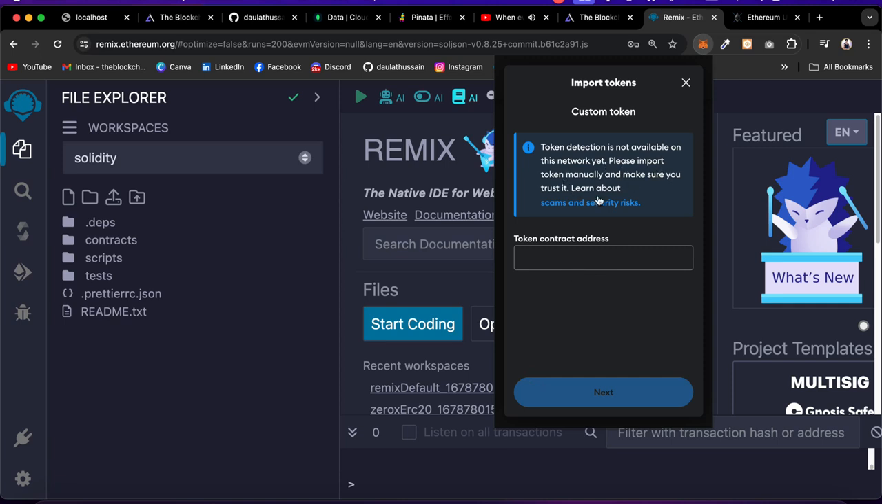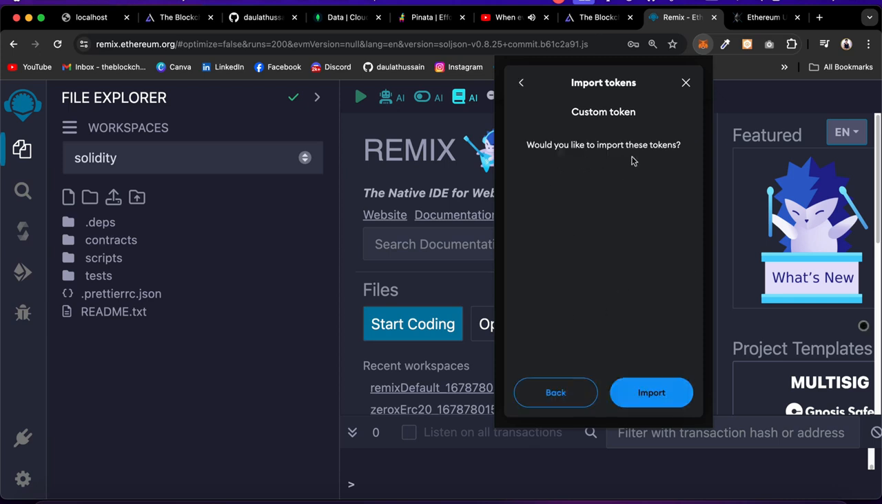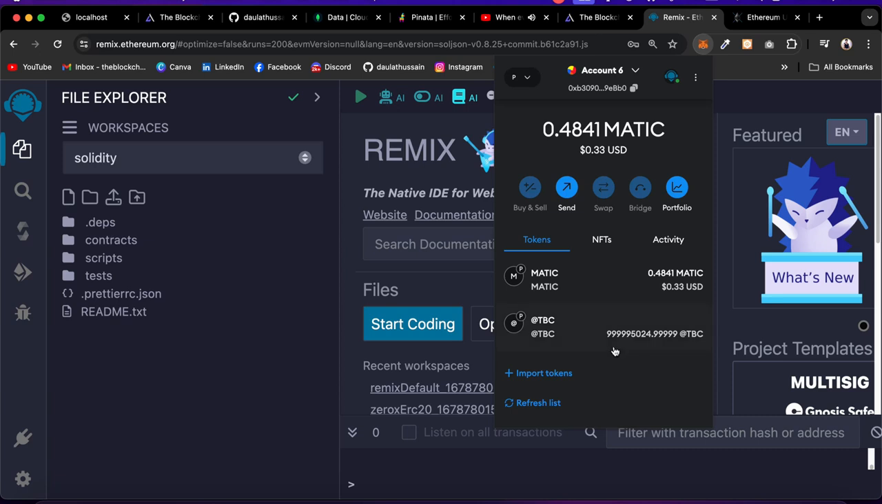This network is not available yet. Please import the token. So click on this. Would you like to import this token? Import. Right now this information is not reflecting here, but you can do one thing.